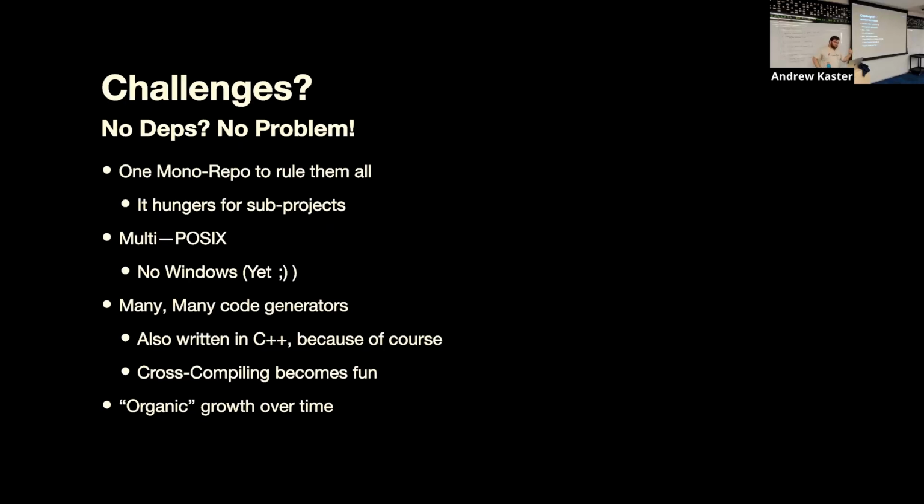So we've been going for 30 minutes and we haven't talked about the build yet. Because it's one monorepo to rule them all and it hungers for subprojects, we started out with Ladybird as its own thing and we merged it in. We started out with the AppKit port of Ladybird as its own repo and we merged it in. And so that has benefits and drawbacks, as I'm sure a lot of the more senior folks here know.